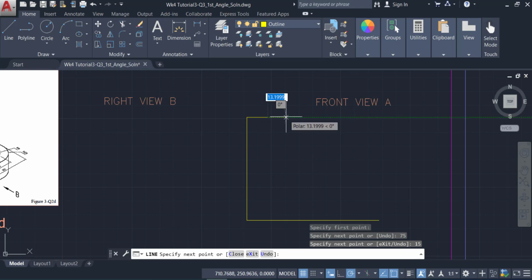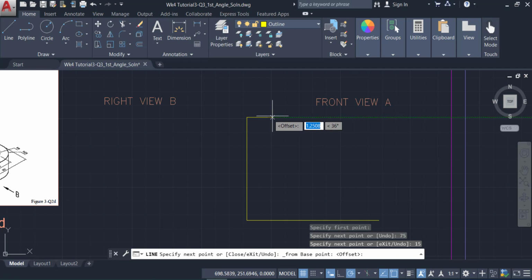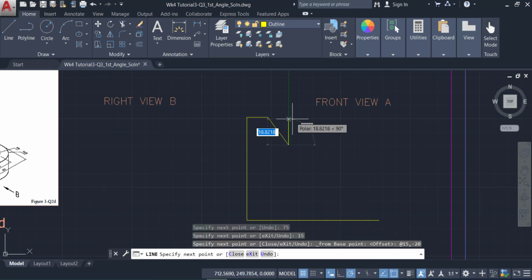Then I'm supposed to come down to a point here. I can say shift right click from this point. After that, put a relative symbol, 15 to the right, comma, negative 20. Negative means going downwards. Okay, so that's the point here. Then go across 20.